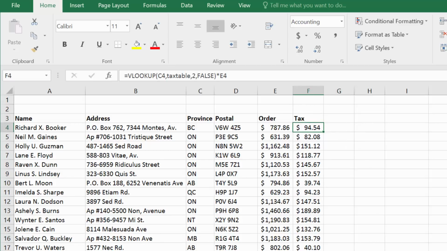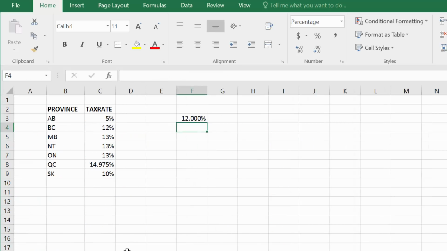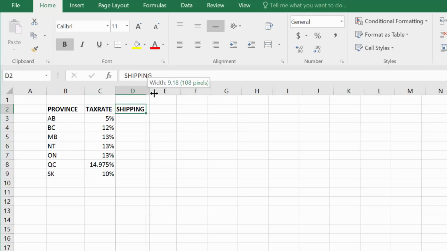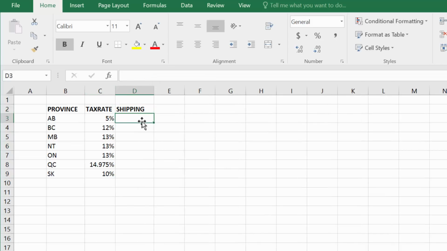Let's do one more example. Let's go back to our example over here. And let's say, for example, now we have a shipping amount as well. So I've repurposed this table. It's not just for tax rates. I'm also going to include how much it costs to ship to each province. So let's say our company is based out of Ontario.